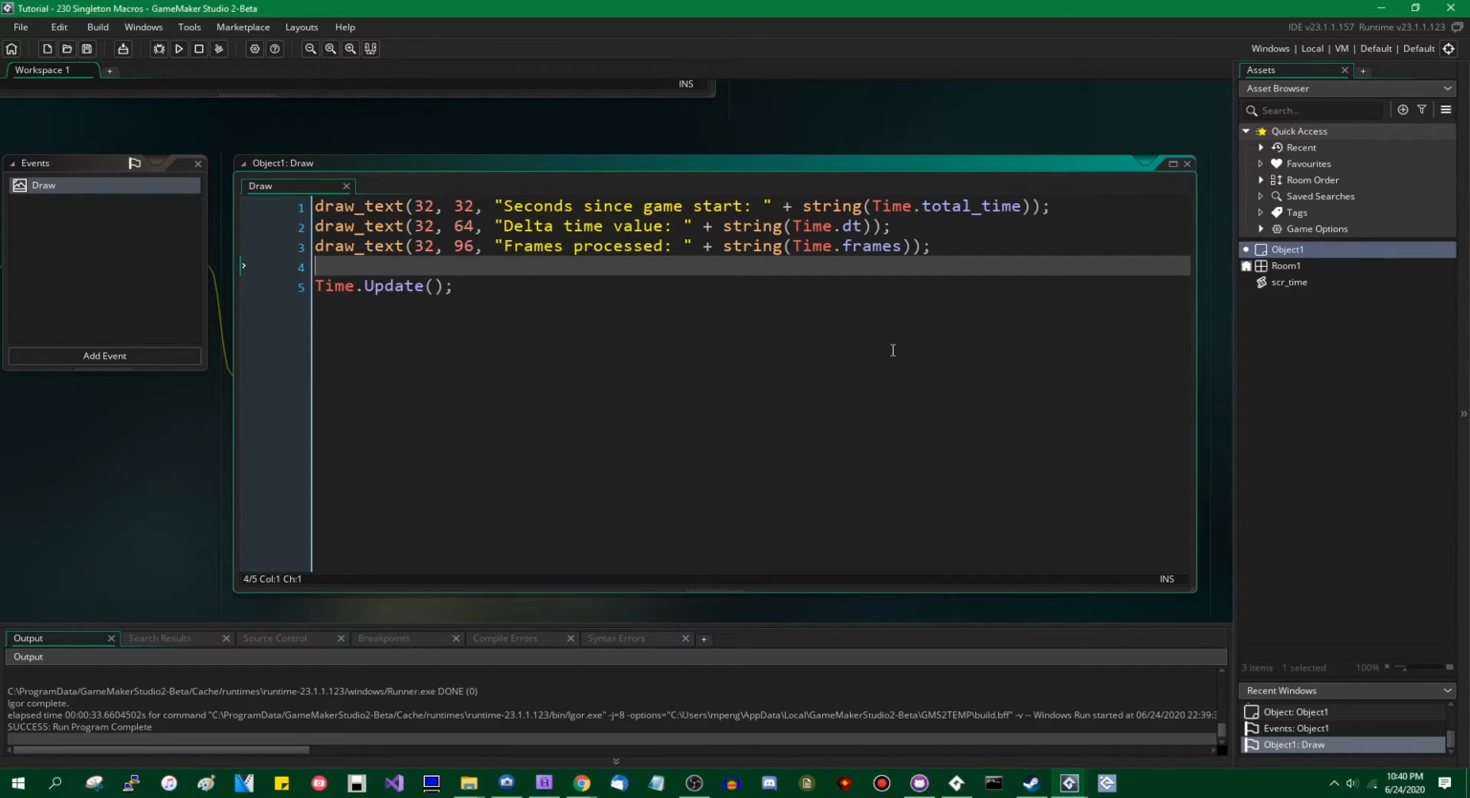Someone eventually is probably going to complain at me for putting something like an update method in the draw event instead of in the step event. It's not important. I don't feel like having a million events all over the place.